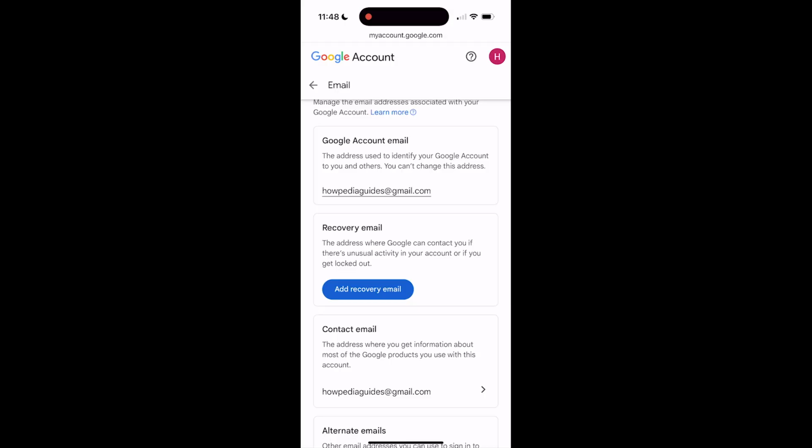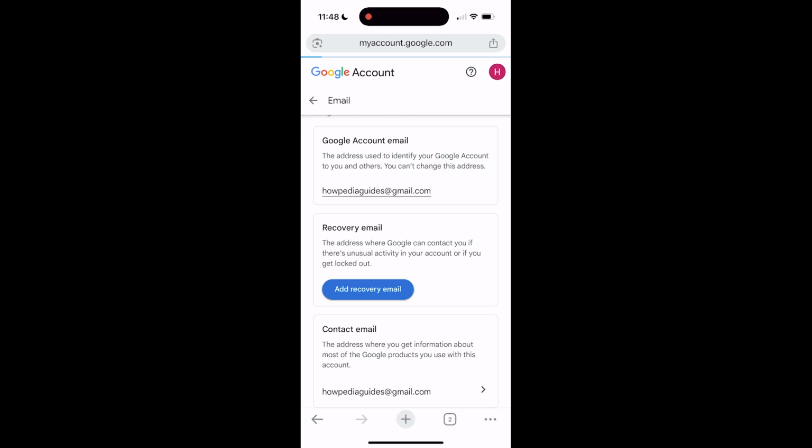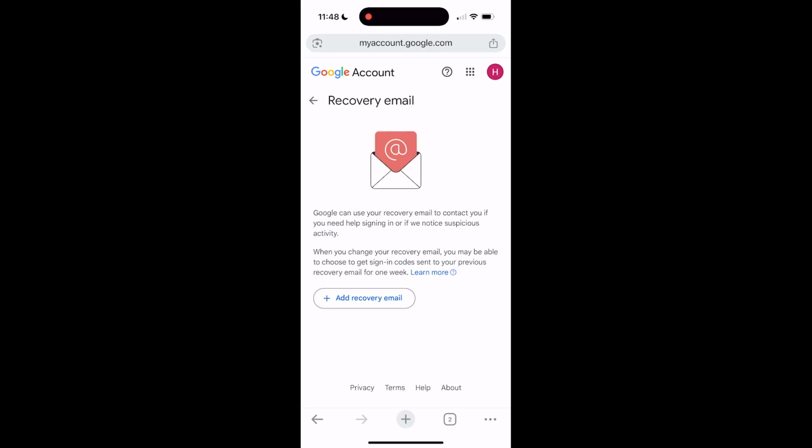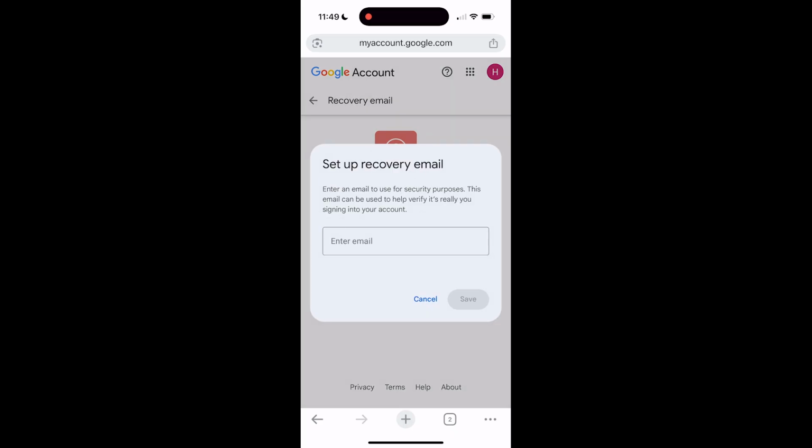And right now I don't have a recovery email set up, so I'll just click on Add Recovery Email. And then you can click on Add Recovery Email, or inside here you can also change it if you already have a recovery email set up. So that's how you change your Google account recovery email.